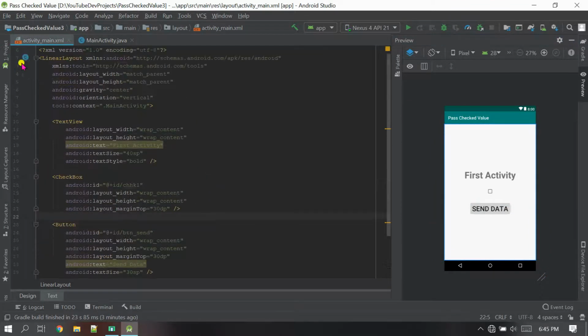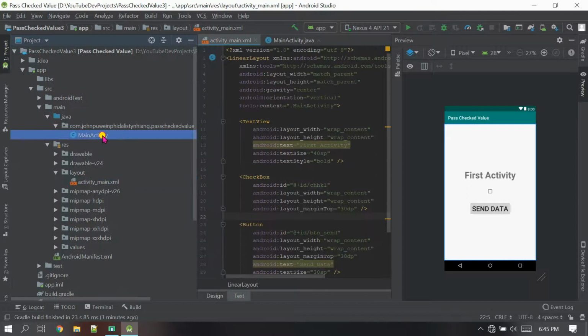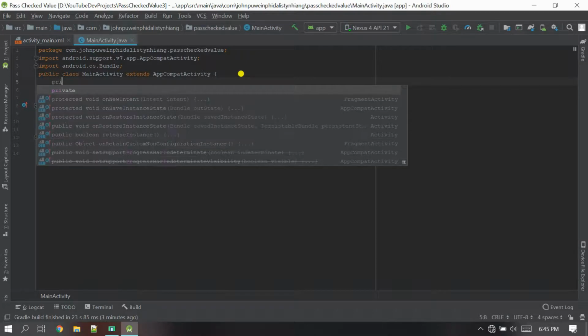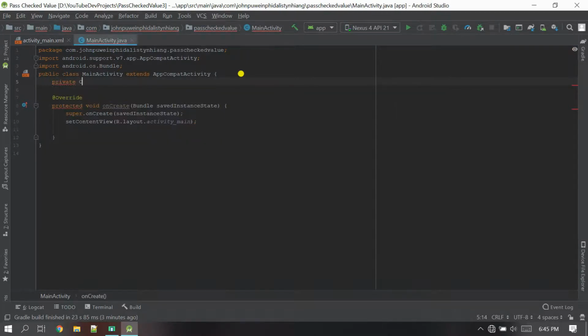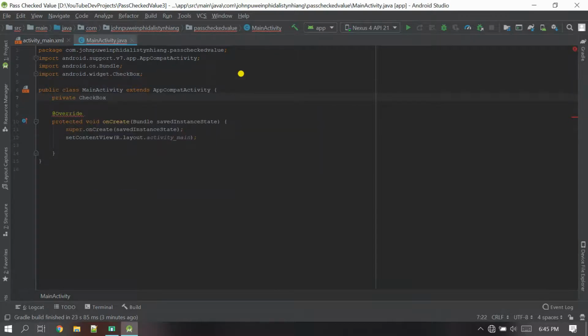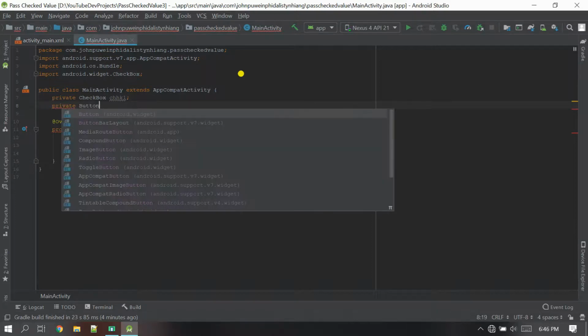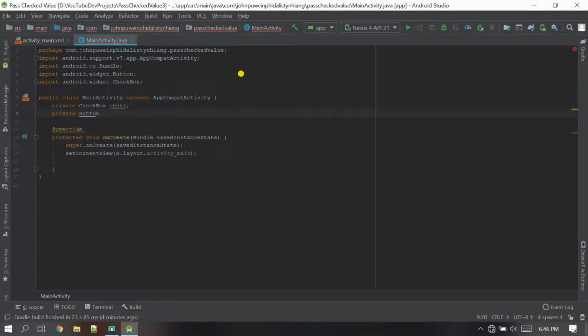Okay, now go in the Java. You can go from here. This is our Java class. So inside the Java class, let's define the variables of those objects first. So I'm gonna say private, and it is first checkbox. Okay, checkbox, and then the variable of the checkbox I'm gonna say chhk1. Okay, just close it. Now for the button I'm gonna say private, and then it is a button, and now the variable for the button I'm gonna say button underscore scnd.